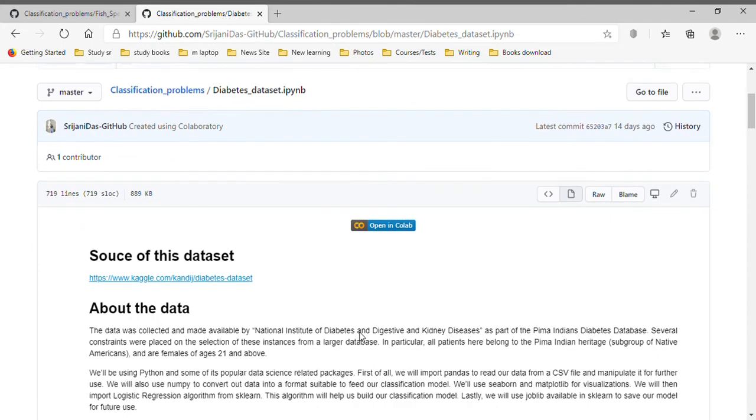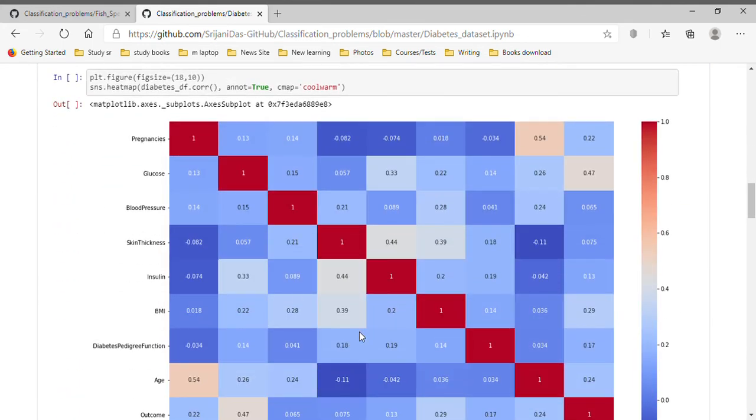Maybe we can get rid of some of the features, which can be helpful for getting a good result. We have to try that out.